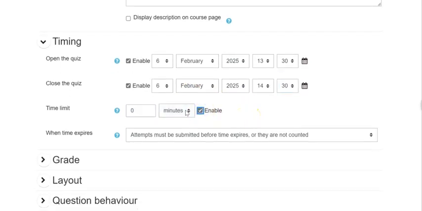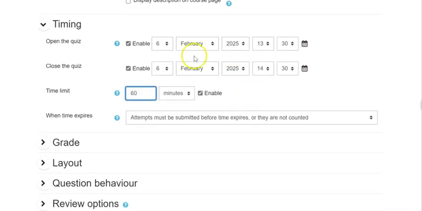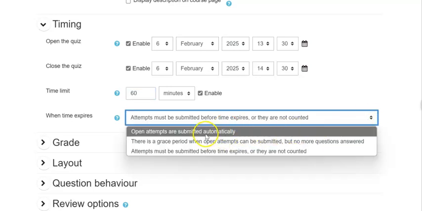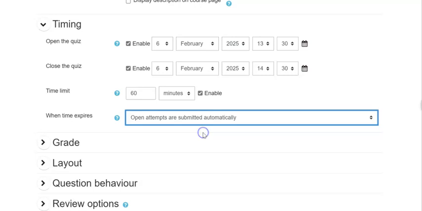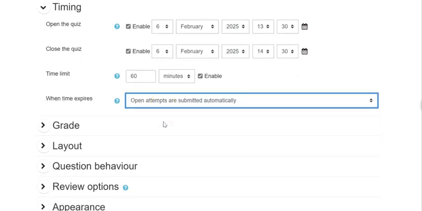Next thing, we're going to give the time limit, which is 60 minutes. And we're all set up. Another thing that is important is that when time expires, it should be set up so open attempts are submitted automatically. This is important in case there is a power cut and the students forget to actually submit their answers. This is a bit of a safety net for them.